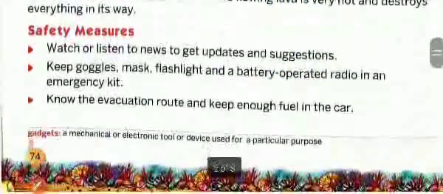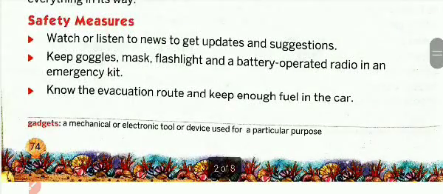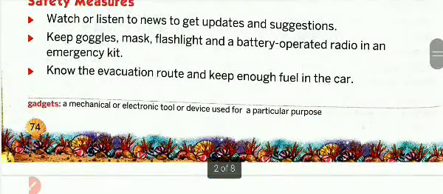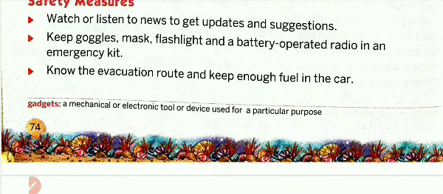Now the safety measures which are to be taken. Watch or listen to news to get updates and suggestions. Keep goggles, mask, flashlights and a battery operated radio in an emergency kit. Now what is a flashlight, children? It is a torch, a powerful torch.